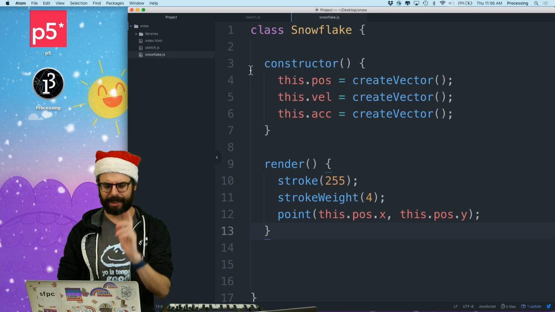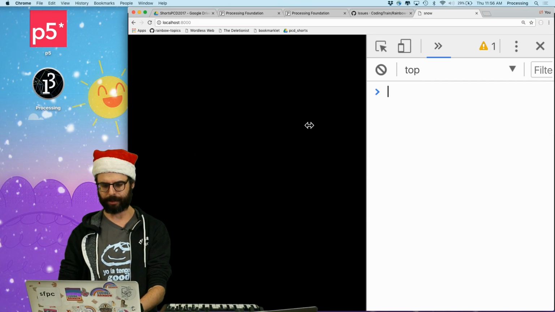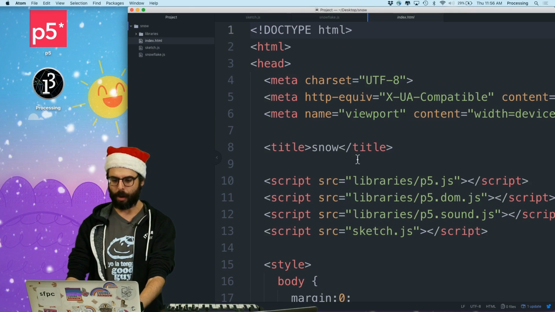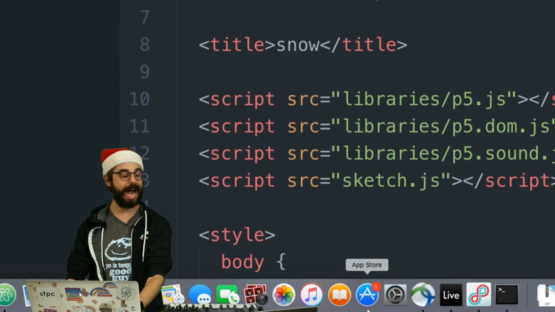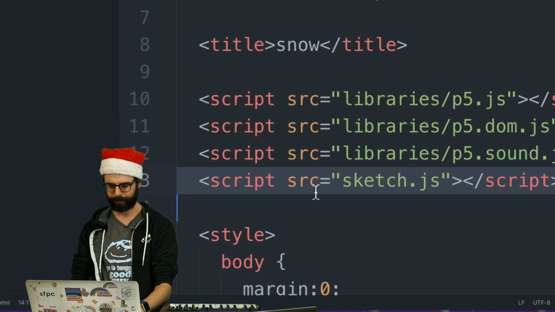Let's set the location of the snow in the constructor itself. Let's just hard code it right now. And let's see what we get. Oh, Snowflake is not defined. Why is Snowflake not defined? Because I forgot in my HTML file to reference that JavaScript file.